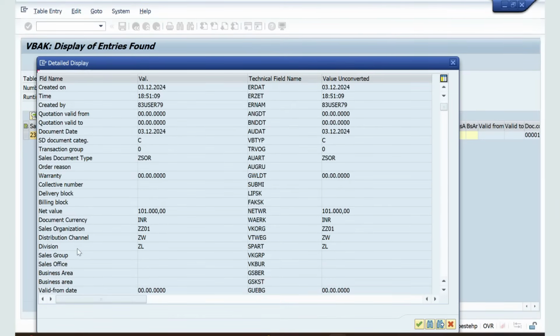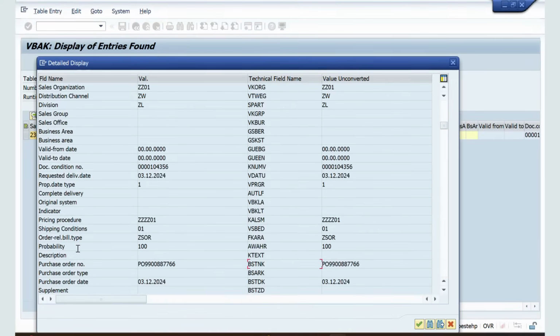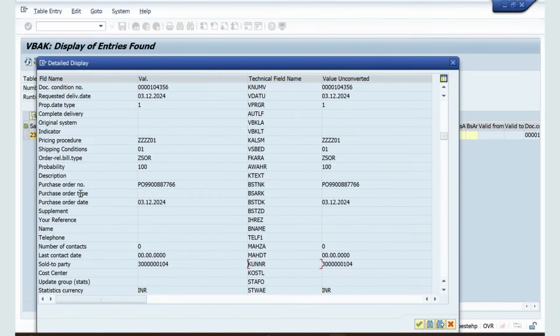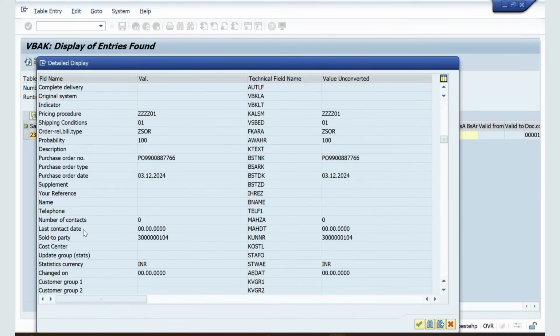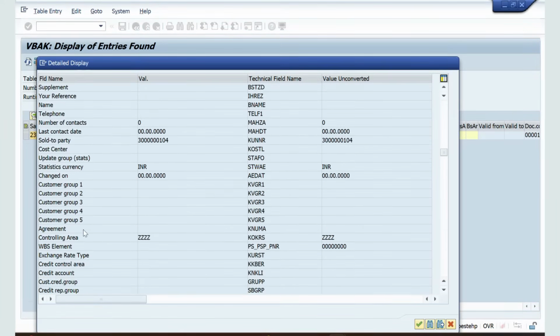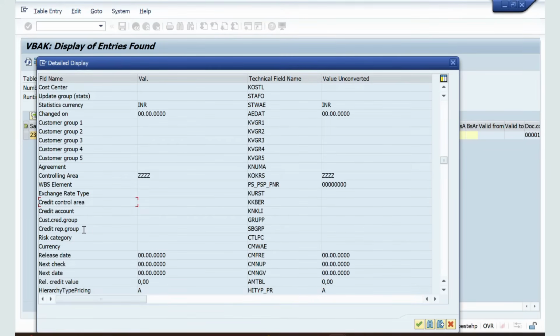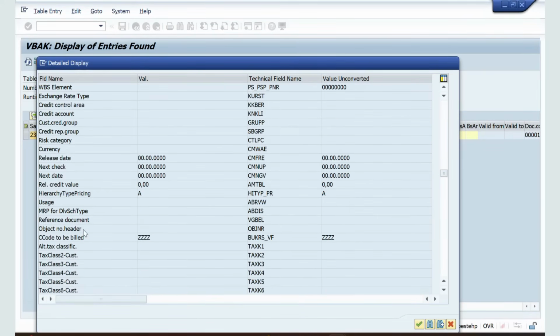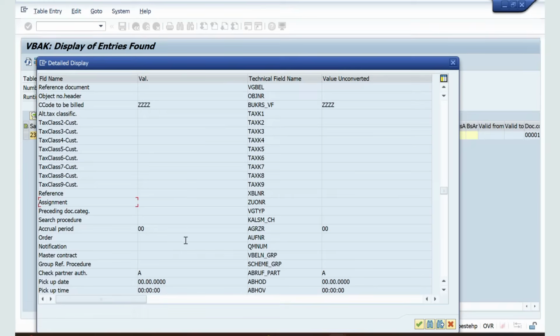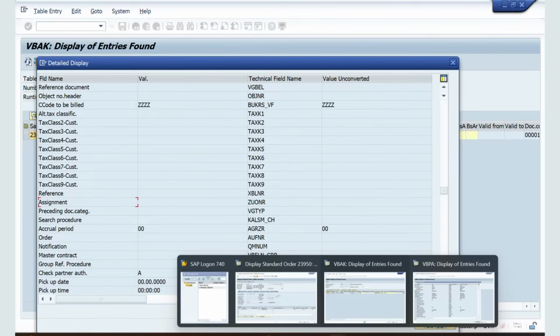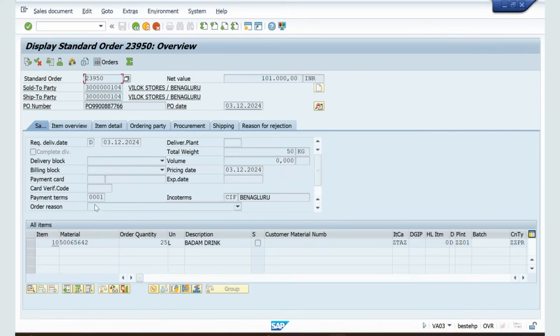Okay, so now scroll down. Payment terms. So where can we find the payment terms? Scroll down. Okay, payment terms. Or else what I will do? I'll go to the sales order. There is one more way also. Go to the sales order. I can see these are payment terms.